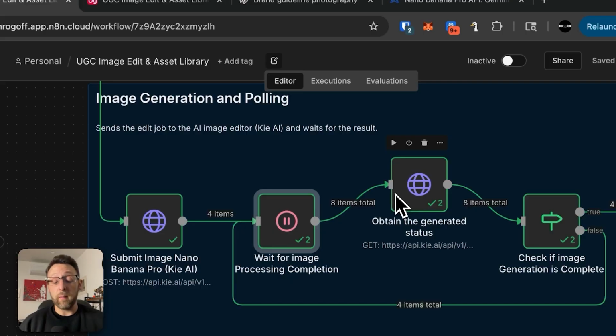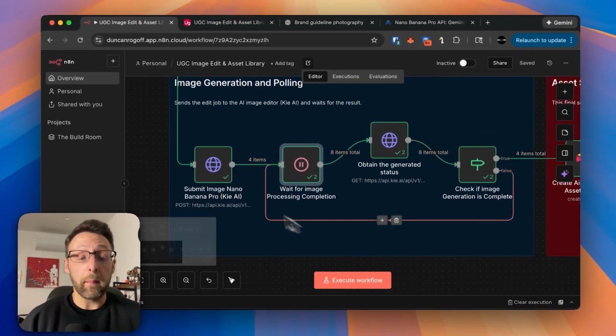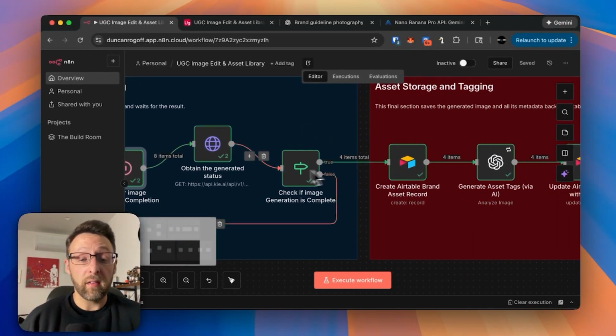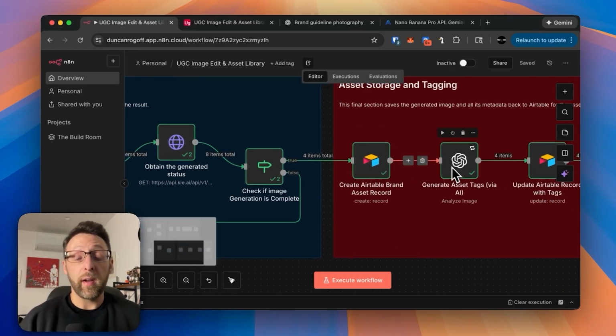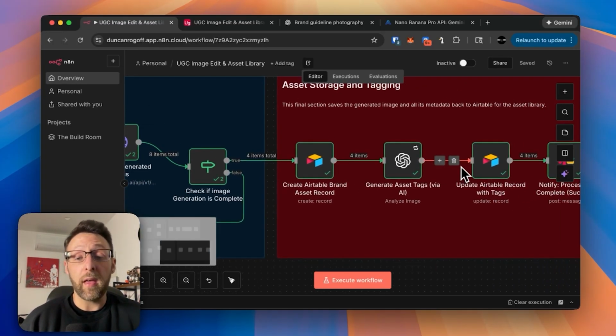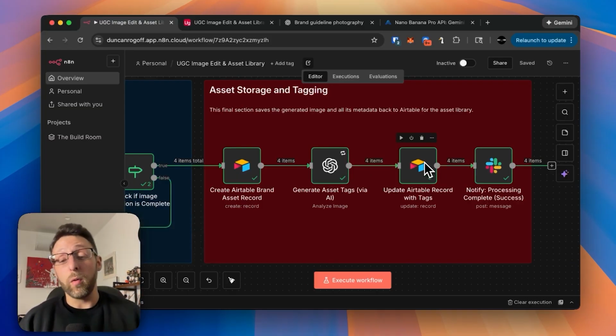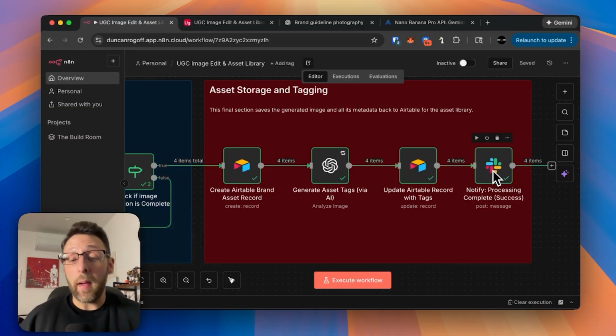We're checking to see if the image is done. If it isn't done, we're just looping back around and waiting for another 30 seconds. If it is done, we're just updating the record in Airtable with our images. We're generating all of the tags for those images and then updating the record with the Crocs to include all of those tags and then sending our status back over to Slack.